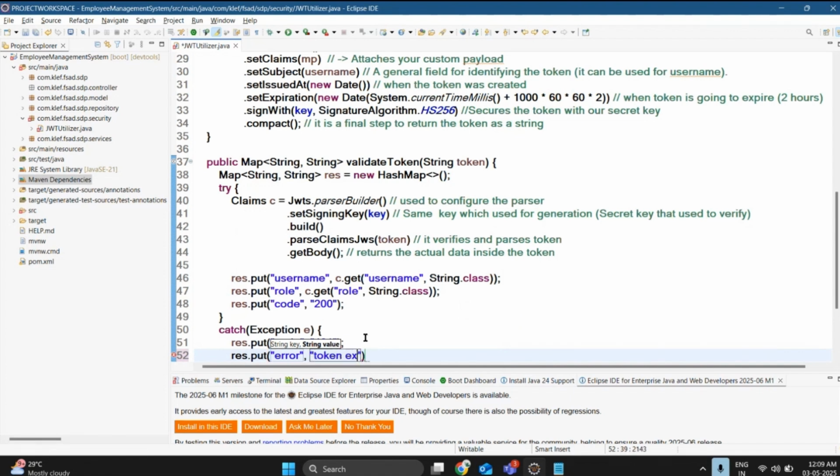Token expired. Token expired. Please log in again. Please log in again. Clear?